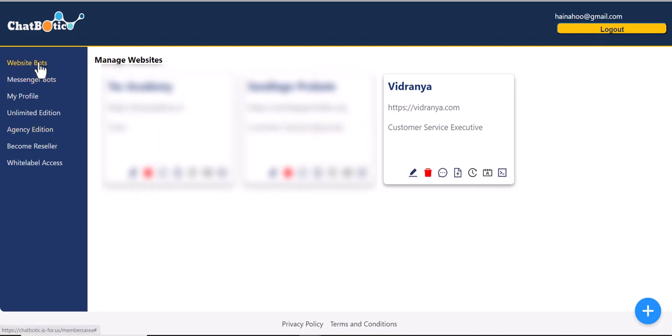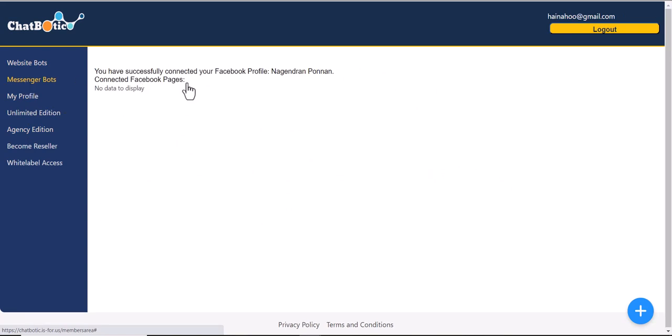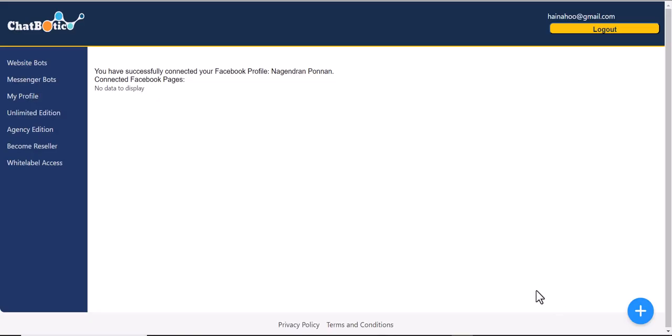Right? So far we saw the website bots. In the same way, you can add your messenger bots also. For that, simply click the plus button, then it will redirect you to Facebook. And here you can connect your Facebook business pages or Instagram business pages to respond to your social media visitors' queries on the messenger side. In the same way your website visitors get a response from the chatbot, your social media visitors will get the response from the Chatbotic AI chatbot on the messenger itself.